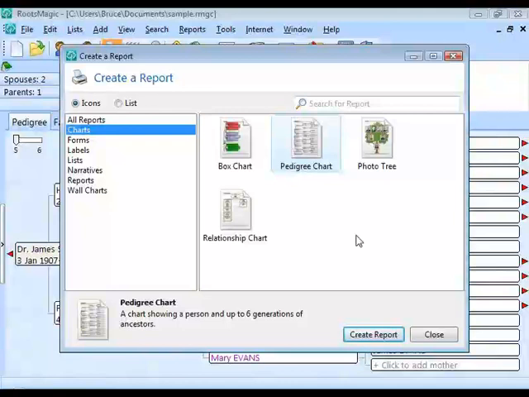Okay, some of the quick overview of the reports. Under the charts, we have box charts, and that's a chart where RootsMagic prints each person's name in a little box, and you can have colors and shadows and all of that, and that can be either ancestor or descendant charts. Now, that is different from what you see down here, wall charts. Wall charts are the big charts that print on multiple pages and on really large paper. A box chart is similar, except that it prints on regular 8.5 by 11 pages so that it works well in a report.